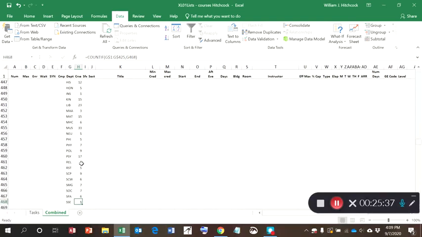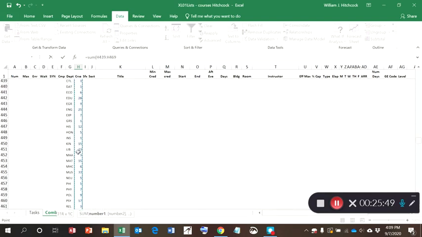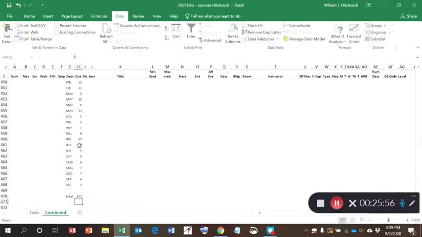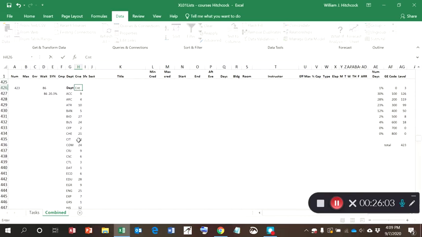Hit end and down. Total these up. Equals sum parenthesis. I'm going to total all these department numbers up because I want to make sure that I'm getting a total of 423, and I am, so that looks good. So I'm just going to put in a header here. I'll call it count.